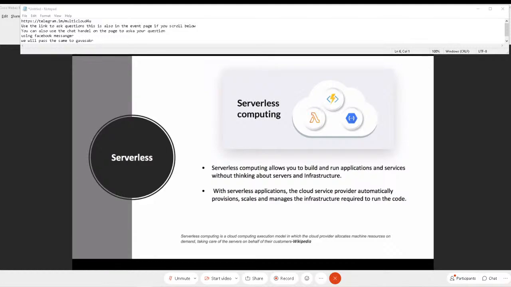For creating an application, you need an infrastructure or server. You do not have to bother about the server or infrastructure. It is managed by the cloud service provider. You just create your application and deploy it on the server. One more thing we have to know here: serverless is a platform as a service. With a serverless application, the cloud service provider automatically provisions, scales, and manages the infrastructure required to run the code. That is, the cloud service provider will automatically provision the resources, scale in and scale out the resources, and manage the infrastructure for running the code.